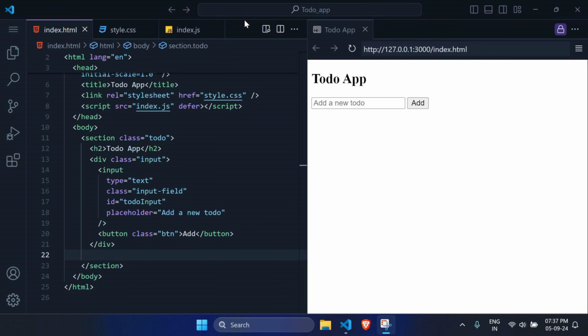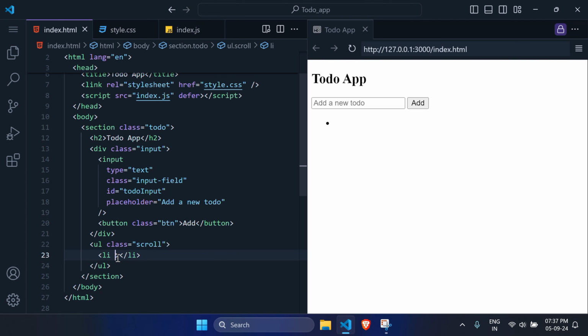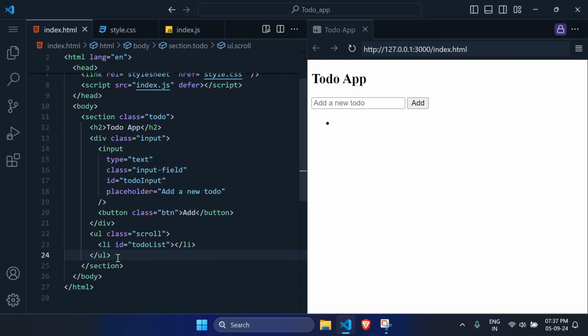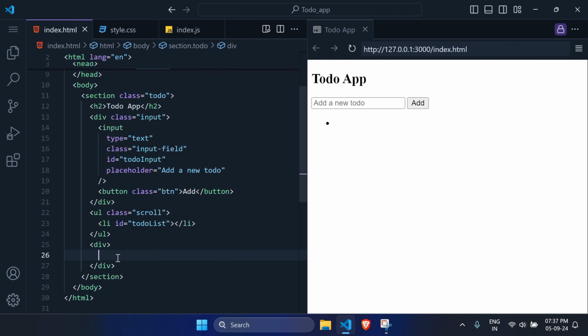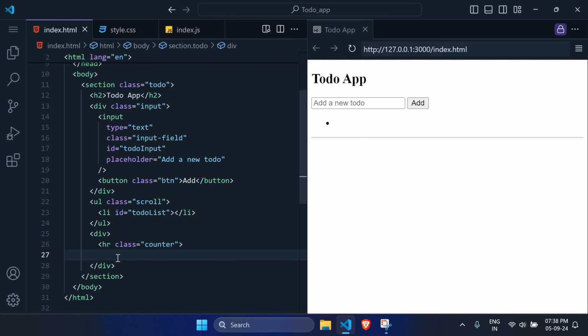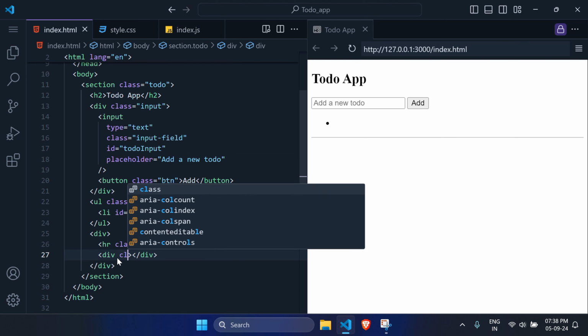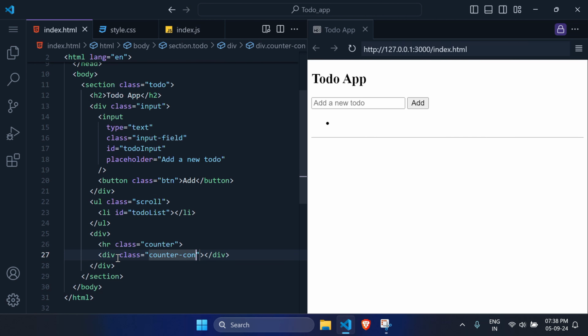Now after this div, create an unordered list, give it a class scroll, make a list, give it an id todo-list. Now create another div after this unordered list, make a horizontal row, so I'm using hr, give it a class counter. Now after this, create another div, give it a class counter-container.